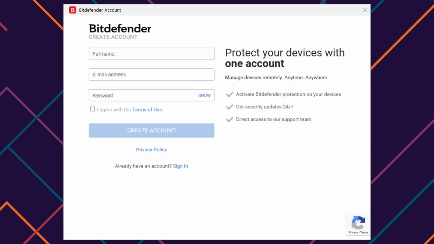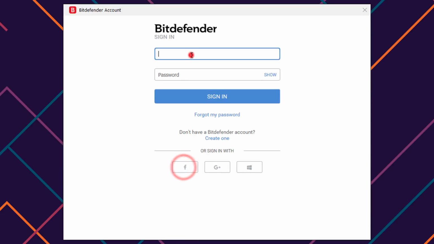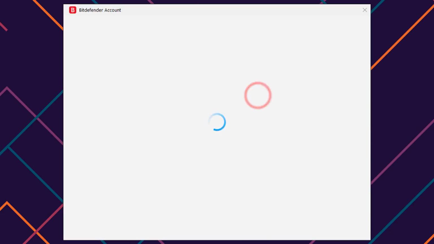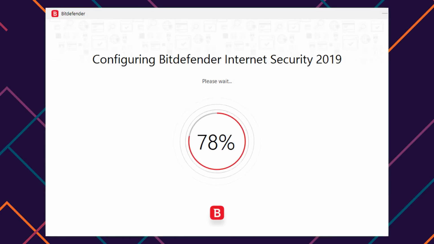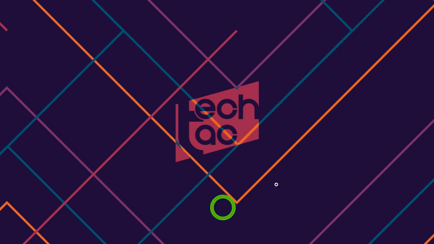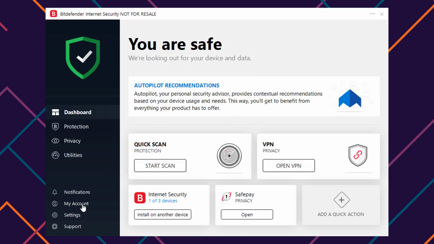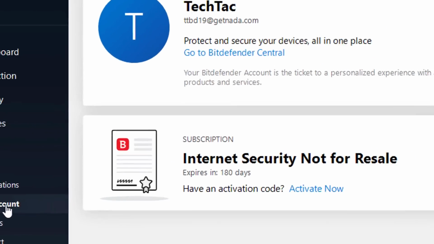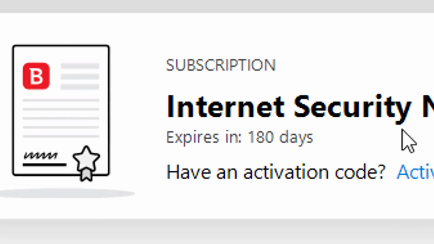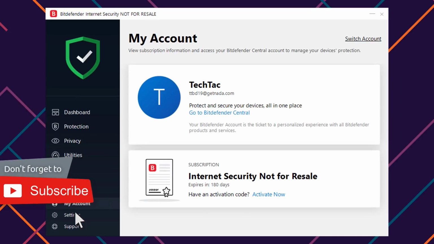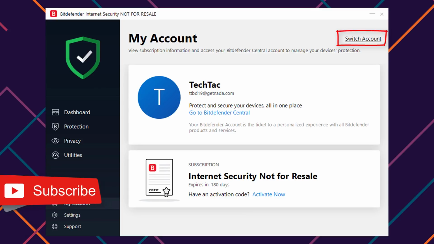Now, you may or may not get this window. If you see this, just hit sign in and sign in with your account which you just created. Wait for this to finish. Alright. Here it is. See this? 180 days remaining. After 180 days, you just have to create a new account with the offer and just hit the switch account button and then log in with the new account.